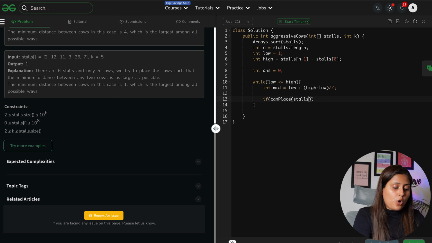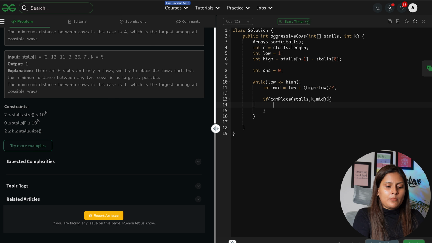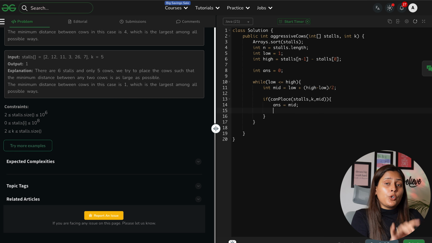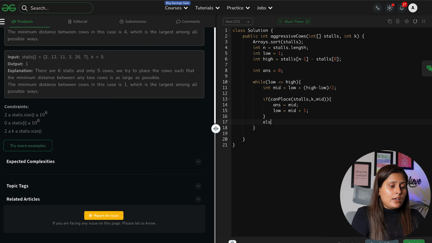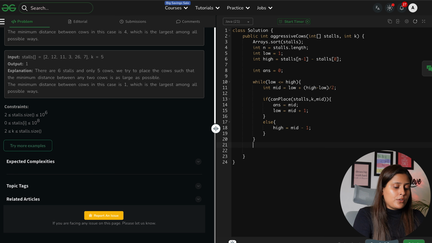We will send stalls, k, and the mid value, where mid is the minimum gap. If it is possible with this, we definitely want to save that answer, which is mid, and move towards the higher side. So we will move our low to mid plus 1. Else, if it is not possible, we would like to go towards the lower side. For that we have to move our high to mid minus 1. Now after coming out of this for loop, we can simply return our answer as the final answer.